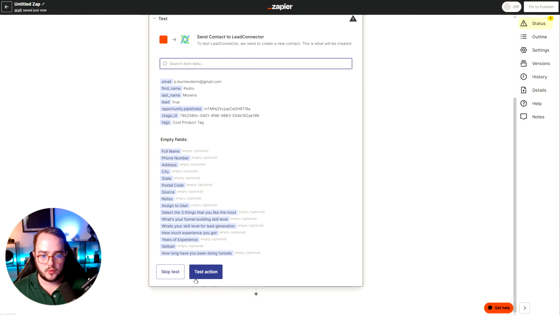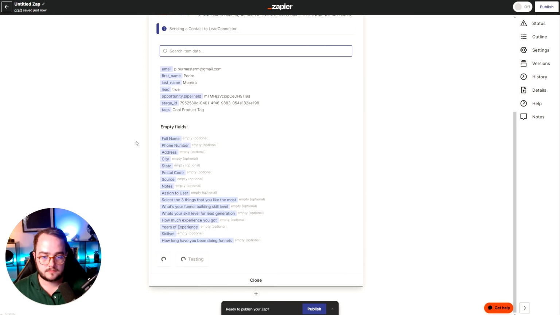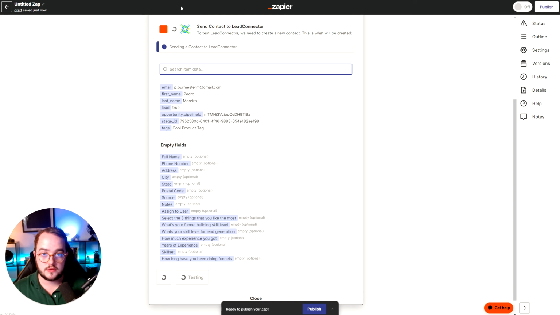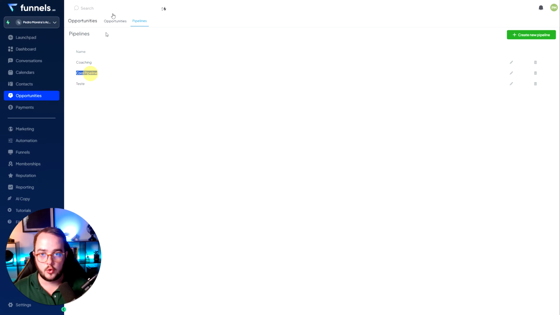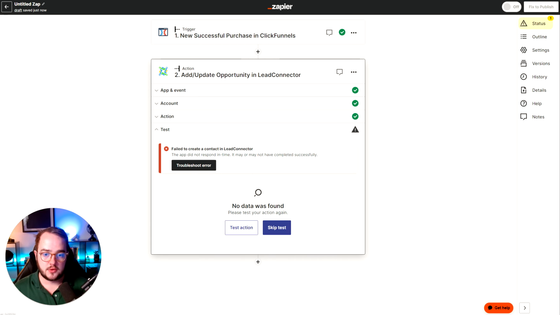Now for this case, we want to go ahead and test the action. And he's testing it. So basically he's grabbing the information that he had before and he's trying to send it to the lead connector, which is right here, to this test pipeline. So he's testing. Let's just go ahead and see what he finds. All right, so now we have failed to create a contact in lead connector. So we just need to go ahead and troubleshoot this.